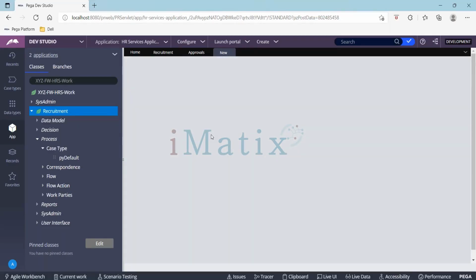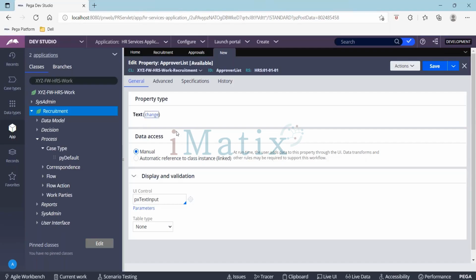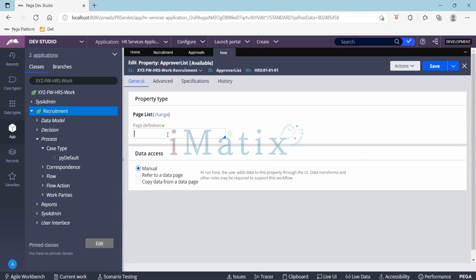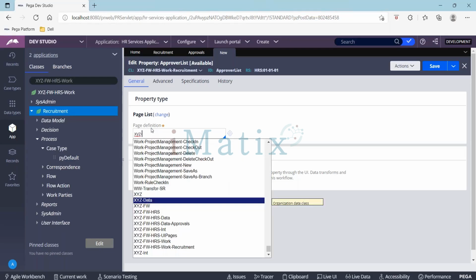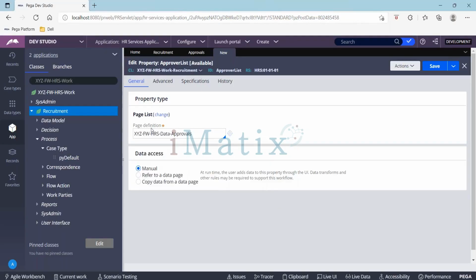And why should it be a Pega page list? Why not a page or any normal scalar property? Because it's a combination of all the different types of things that is added. Exactly. And also it should hold multiple property details. Multiple approval details should be stored in this page list. My Data-Approvals, and then this is a page list.